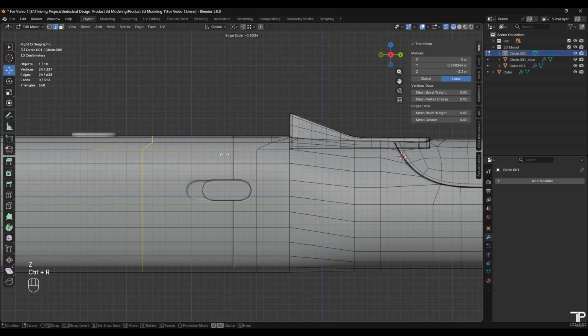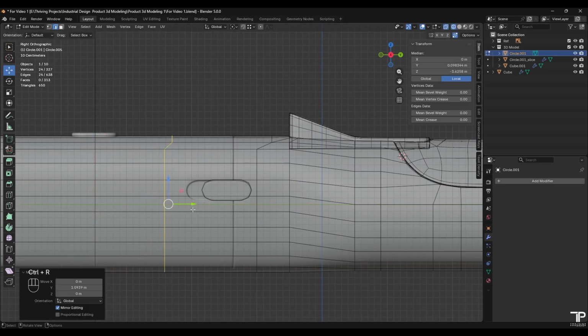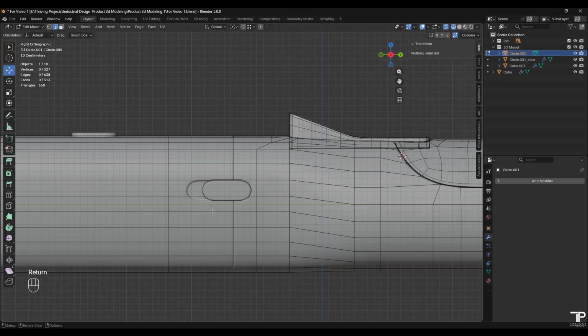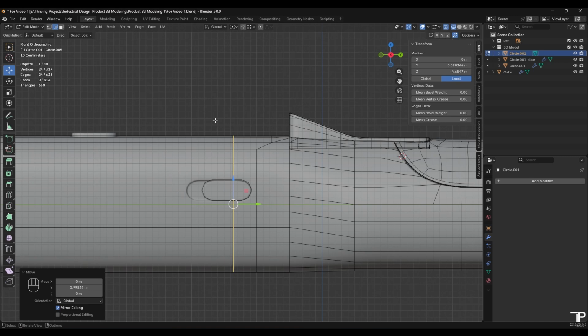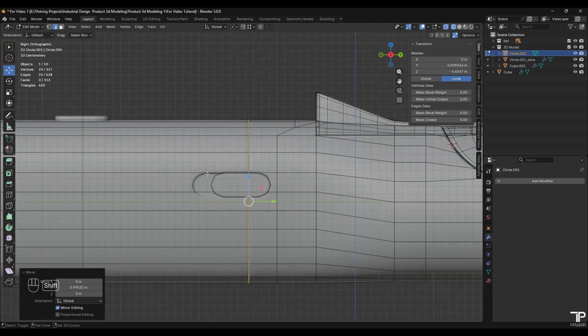Wireframe mode, I will add an edge. Press S Y 0 and place it here because we want a panel line on this edge. Again, add a loop here.